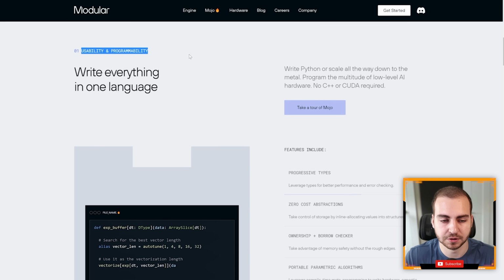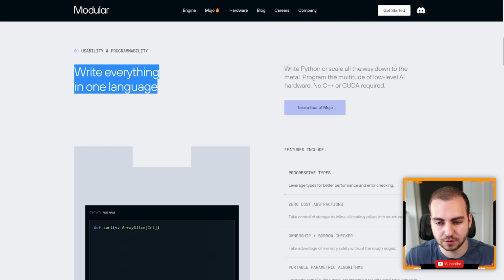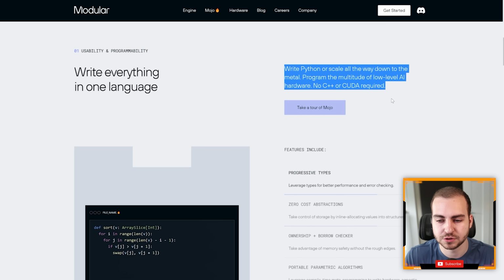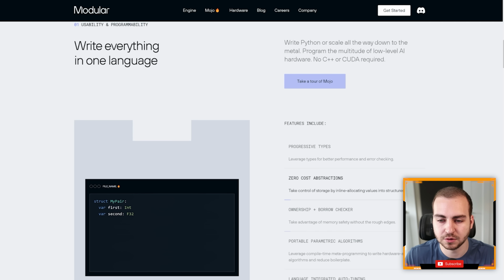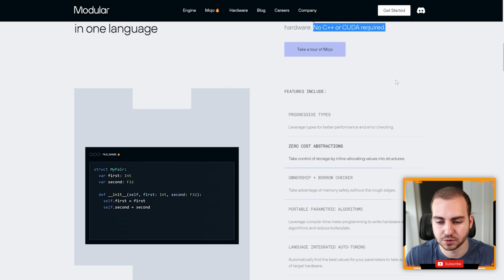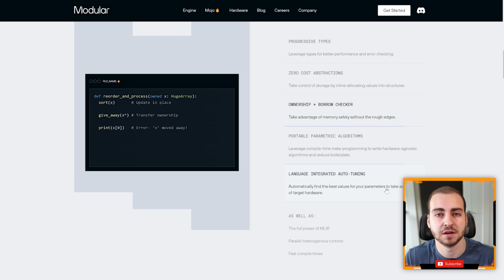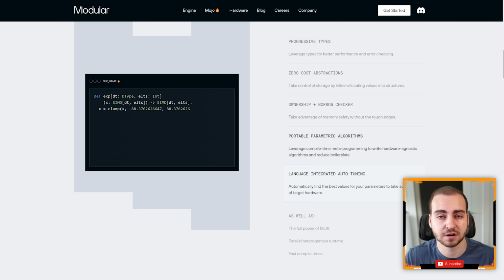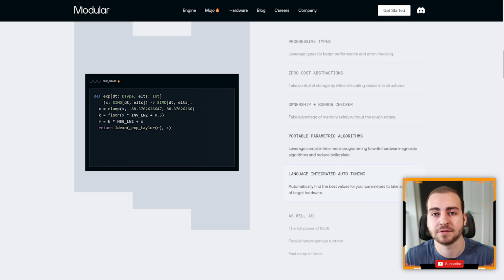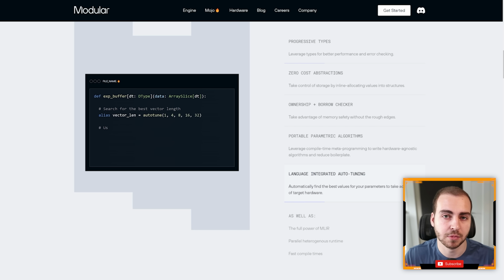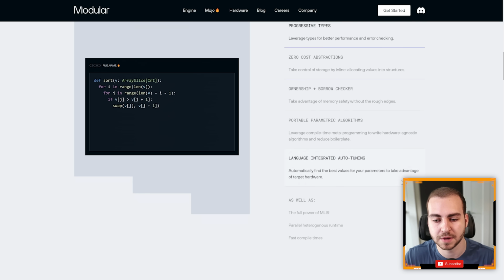First of all, usability and programming. Write everything in one language, so write Python or Scale all the way down to the metal. Program the multitude of low-level AI hardware, no C++ or CUDA required. So it goes through a few of the different features it has here. I'm sure to many of you this means nothing, but for people that are low-level developers that typically would have to write libraries in C++, Mojo can be a pretty big deal, allowing you now to do this in Python and use these additional features to get closer to the metal.